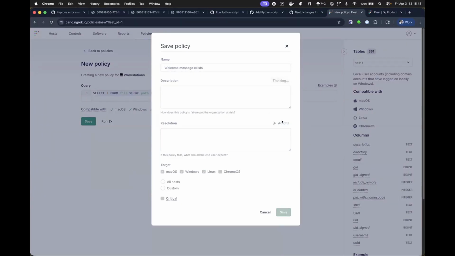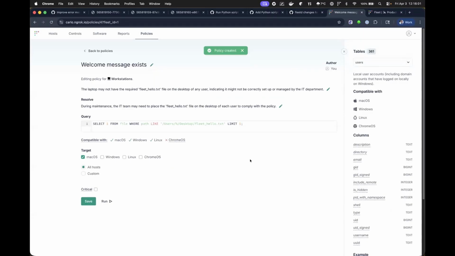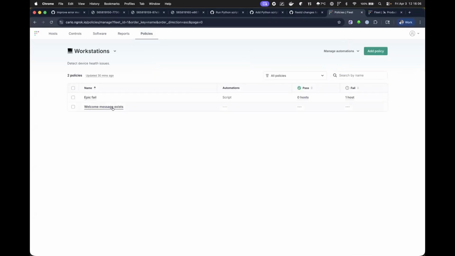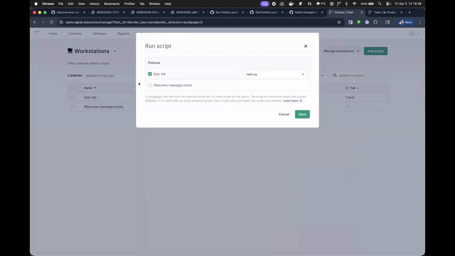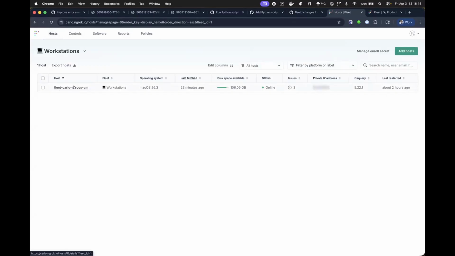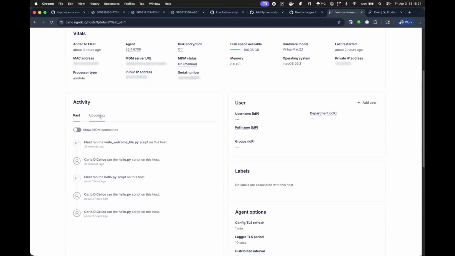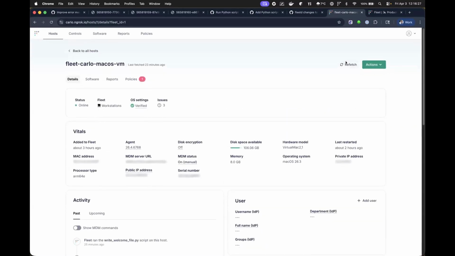Can use our nifty autofill tool. Okay. And I'll uncheck these, although this feature does work on Linux as well. All right, then I'll go to policies and manage automation scripts. I'll select the policy I just created, select my new script, save that out. And then I can go into hosts. And we should see that upcoming activity show up soon.